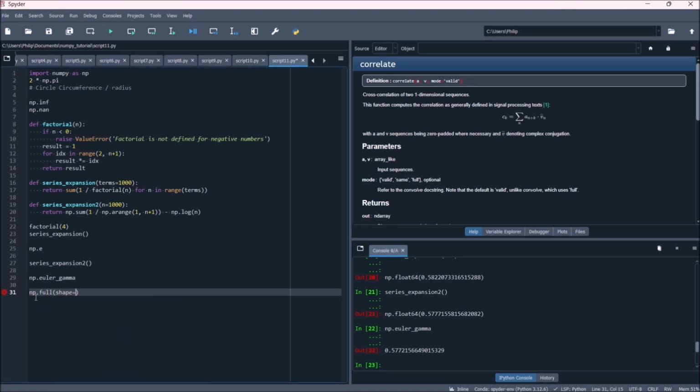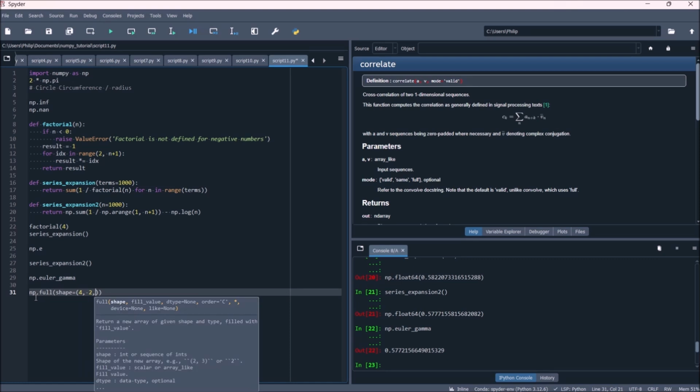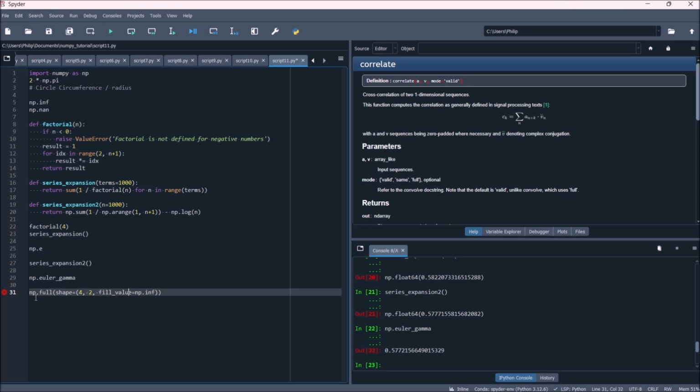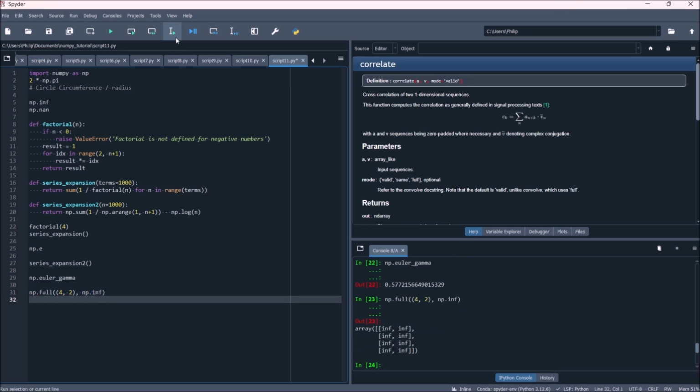And we can essentially use these constants with the array functions. So for example, if we use the full function, we can create an array that's the shape of 4 by 2, and it's going to have infinite values.